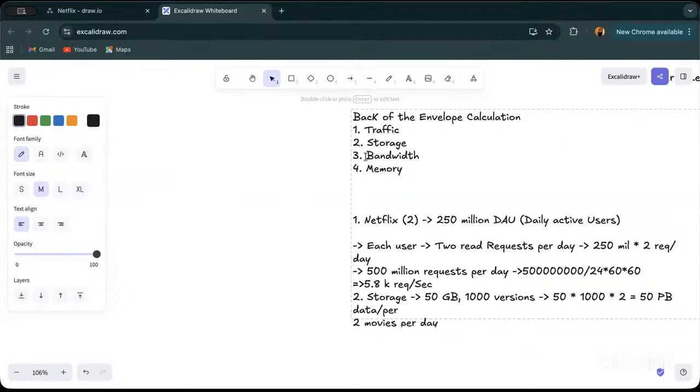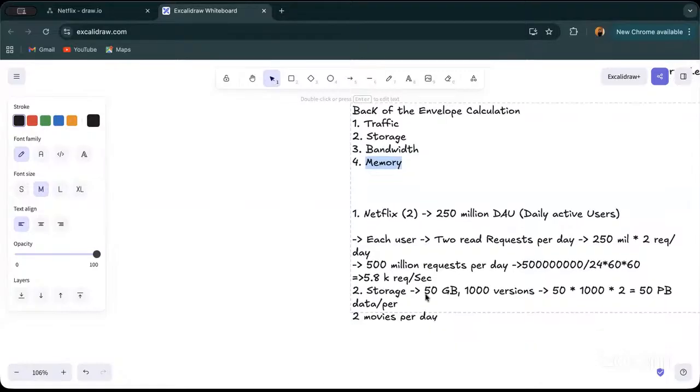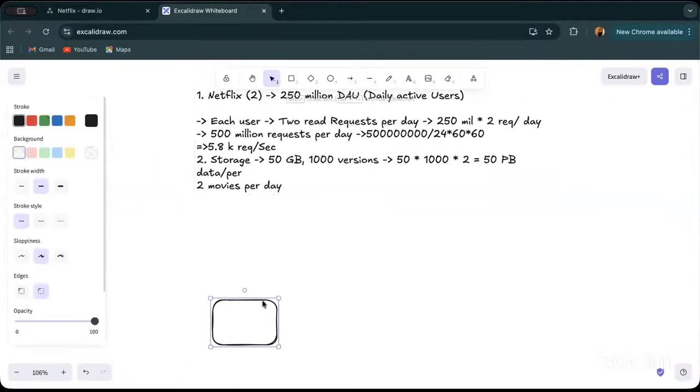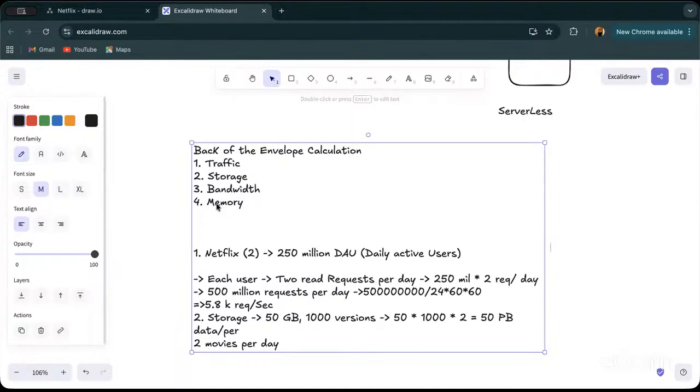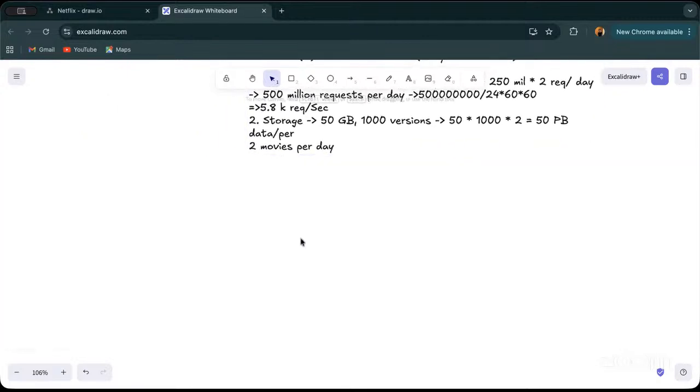So similarly, you will be defining bandwidth, memory, and similarly, you will be defining the load of your application. Now, generally, if it is only concerning the interview, you can stick to traffic and storage. But in real life application designing, you will also calculate the bandwidth and memory. Similarly, we will define the bandwidth, how many services we need to create to achieve that bandwidth, and how much memory or computational power we require to host a lot of those applications. Now, let's start with Netflix.